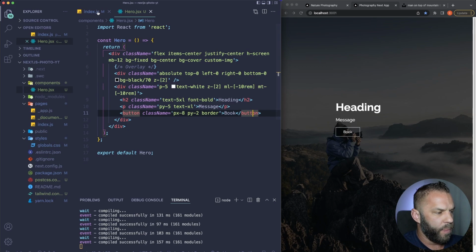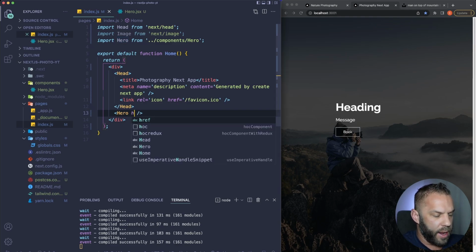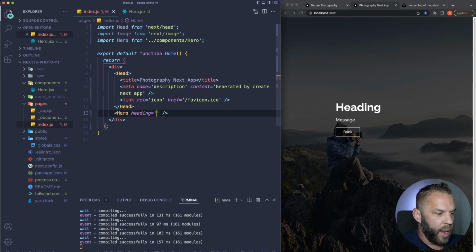So inside of our index right here, this is our home page image here. And what I want to pass through here from our home page, we can say whatever we like, but what I want to say here for heading, right, is I'm going to call this heading, and then I'm just going to say capture photography, just like that, just the name of our brand there. And then what I'm going to say here next, I'm just going to copy that right there for our message.